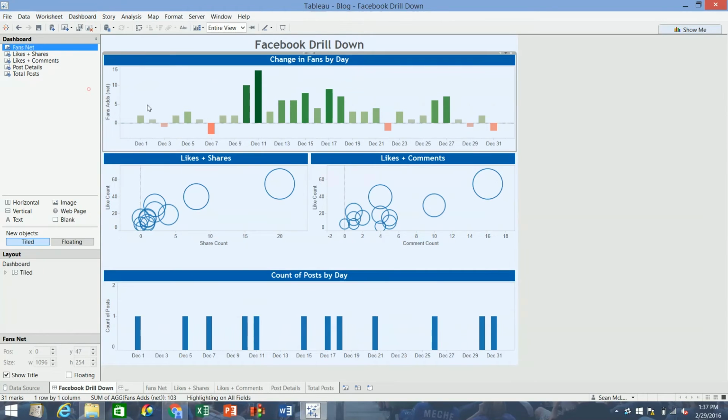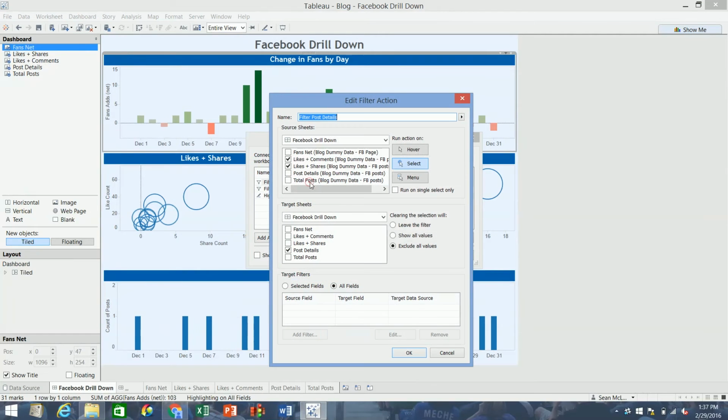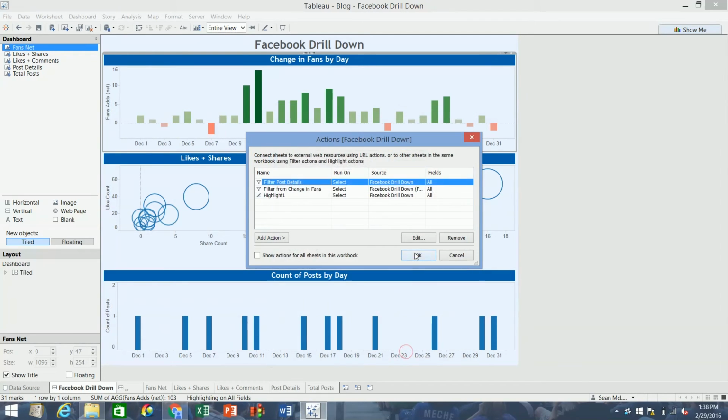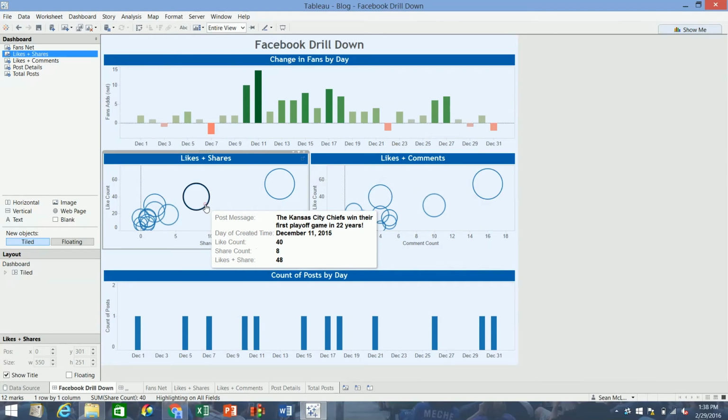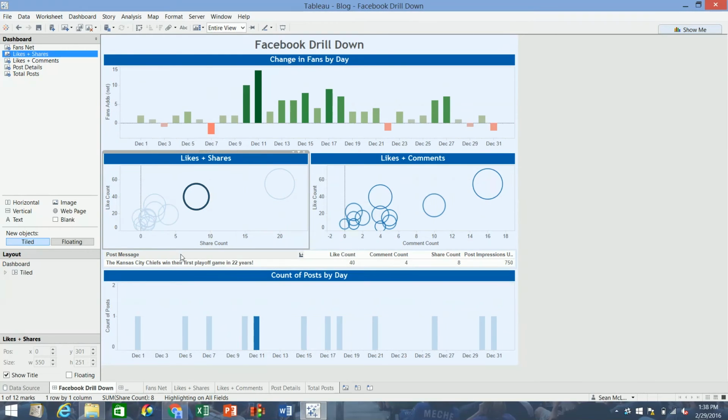We also have another action that focuses on our post details. Whenever a specific post is selected in likes and comments or likes and shares, we then show our post details. If nothing is selected, we want to exclude everything or hide it. To demonstrate this, we select on this post and see our details pop up.